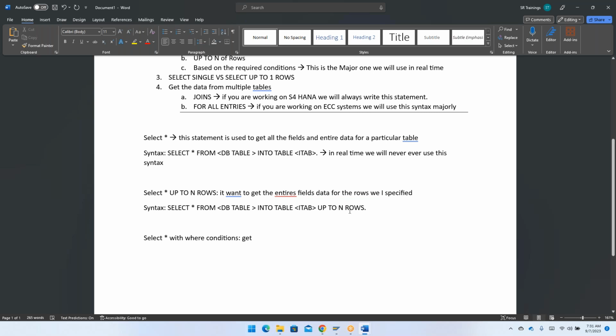So here you are providing up to n rows. Now, if the condition is satisfied, that record has to be fetched by the database. That record has to be fetched by your database. So how can you do that? So get all the data for the conditions which we provided.